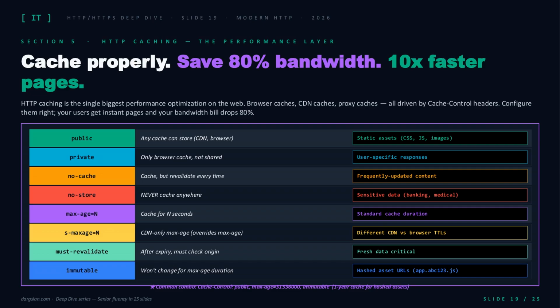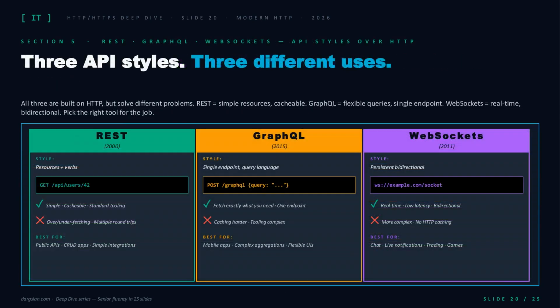The combo you'll reach for constantly is public, max-age=31536000, immutable on hashed asset URLs: a full year of cache, zero revalidation, because the file name itself changes when the content does. Get this right, and you've cut 80% of your bandwidth before touching a single line of application code.